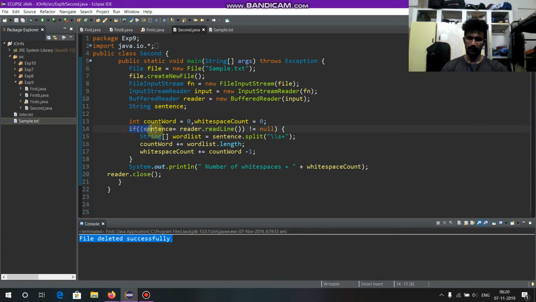So I used an if statement, sentence = reader.readLine not equal to null. This is a function which we use to calculate the number of spaces. String array of word list is equal to sentence.split. This returns the words in a string. So every time it returns, I incremented a word count and a white space count. At last, this will be printing the number of white spaces. So yeah, number of white spaces equal to 30.